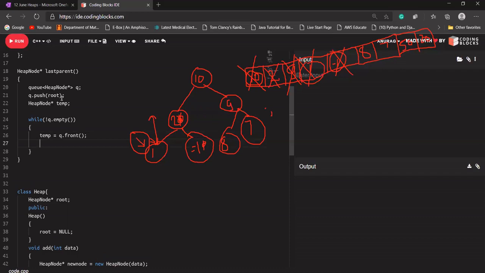And in temp you store the queue dot front, as well as you remove that value from the queue, because let's say in the extreme case only the root node is there. So I'm storing the address of this node into temp, and now I'm going to pop this value.